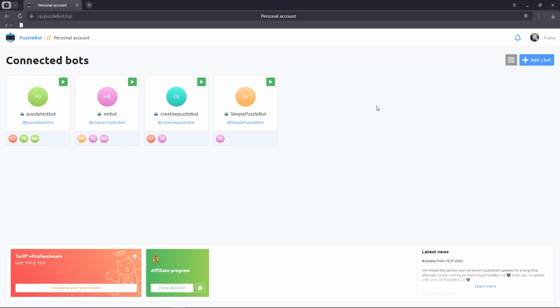The ability to connect a chatbot to your account is available in the Telegram Business subscription. At the moment of recording the video, the subscription is included in Telegram Premium. First of all, let's connect the chatbot to your account and to the PuzzleBot account. To do this, let's go to Telegram.